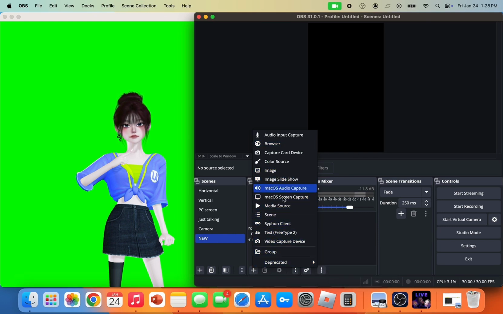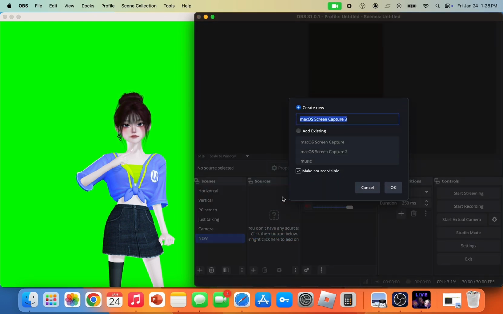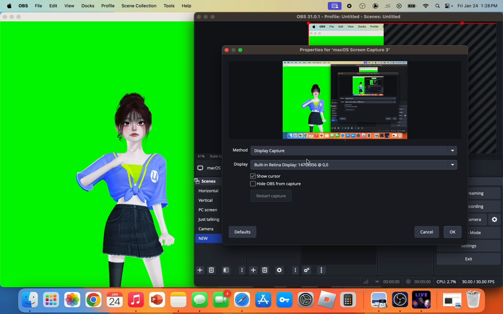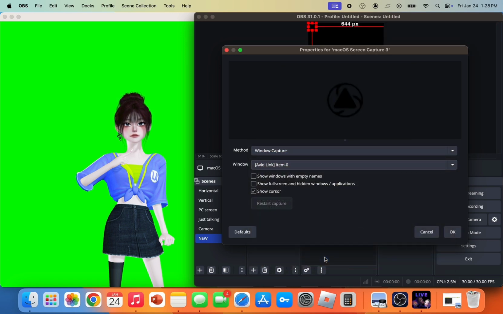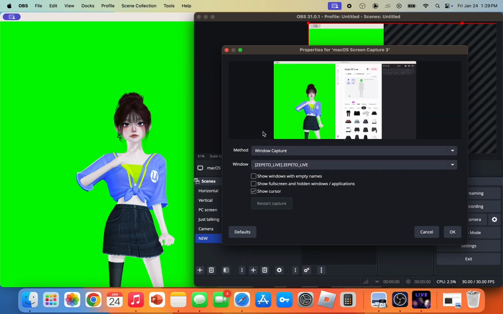Usually this is the last step you do, but I wanted to show you around the app first. What usually happens first is putting on your Zepeto. Make your source visible and under Window or Application, go to Zepeto. I usually have show cursor off on Zepeto just in case my mouse ever goes over it. It does not look weird.